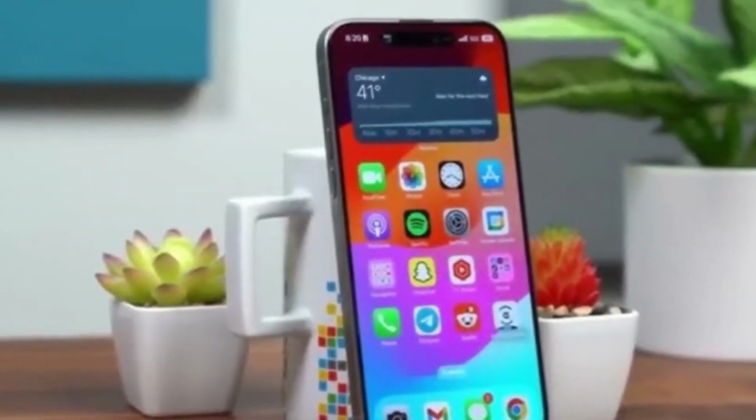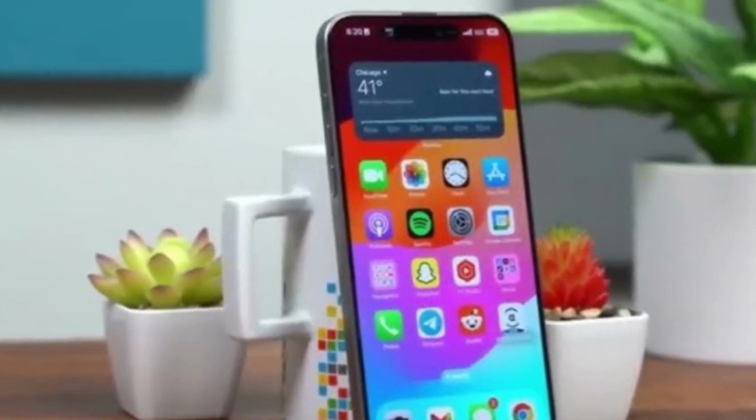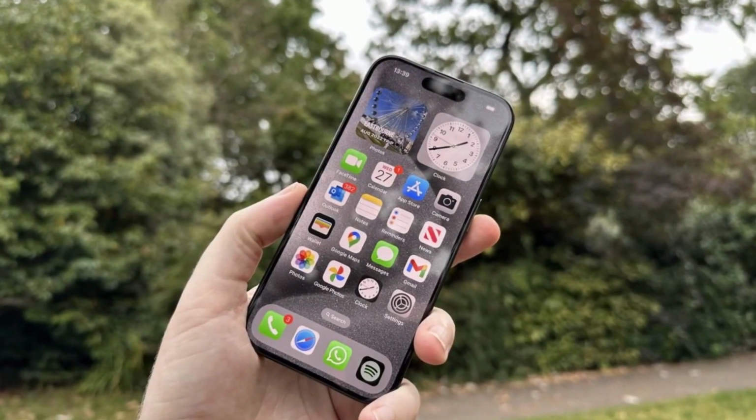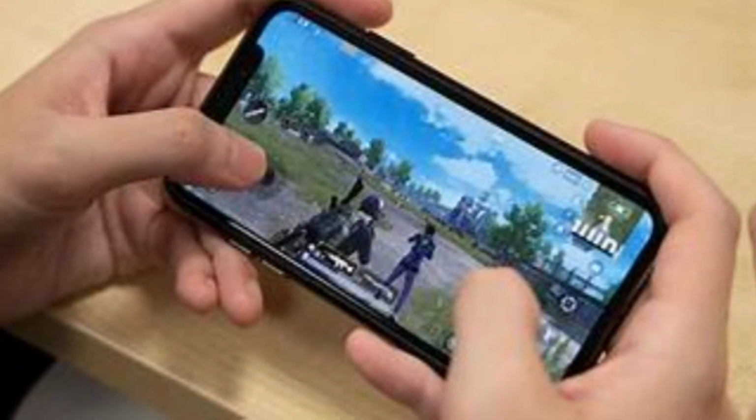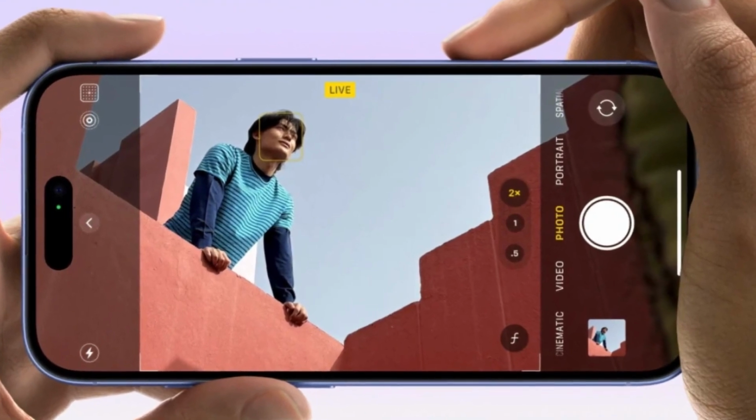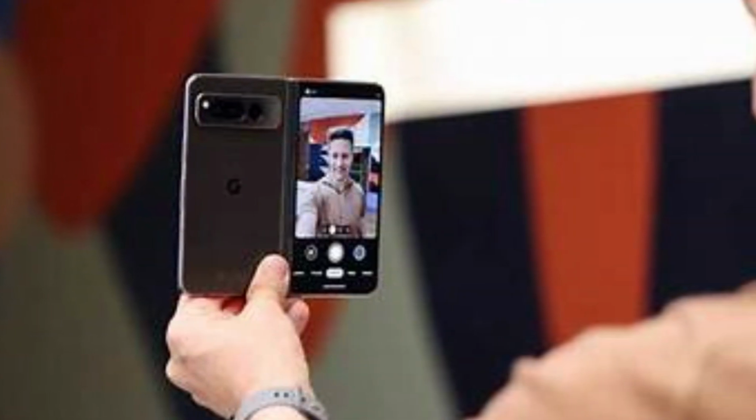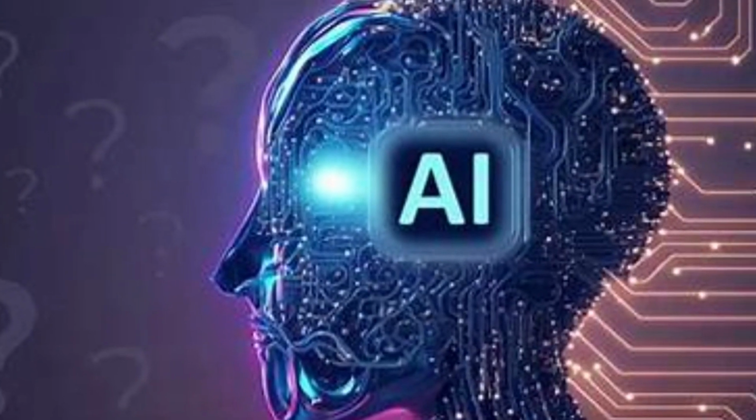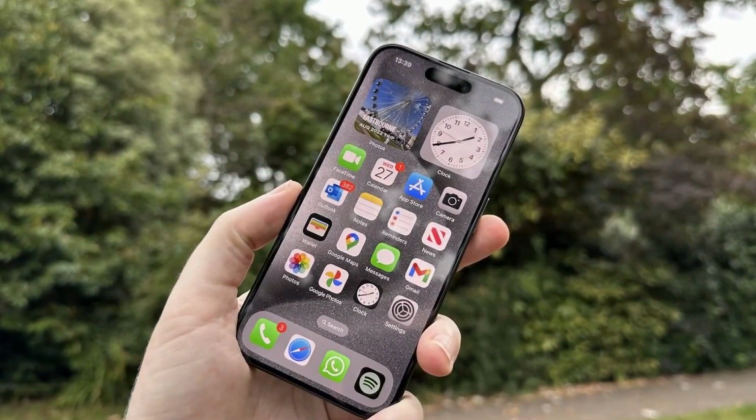The 6.1-inch Super Retina XDR display ensures vibrant colors and sharp details, making it great for watching videos and browsing. The A18 chip provides smooth performance, handling multitasking, gaming, and demanding apps with ease. The 48-megapixel main camera, combined with a 2x telephoto lens, allows users to capture high-quality images with more detail and better zoom. Apple Intelligence also enhances software and AI-powered features, improving user experience.